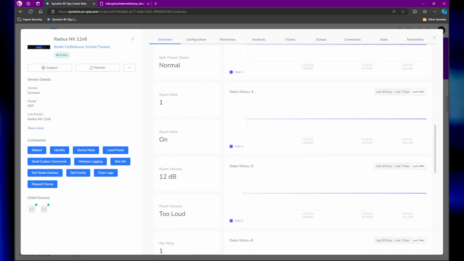All right, that's good. The room mute. This is a special mute that I've enabled and am monitoring for that room. Well, that's on. So I'll bet that's the problem. This room is muted. The volume is all the way up at 12 dB. It's too loud. Again, this is just a custom message that I've configured. All right, so it looks like the room is muted, so let's send a command to unmute it.